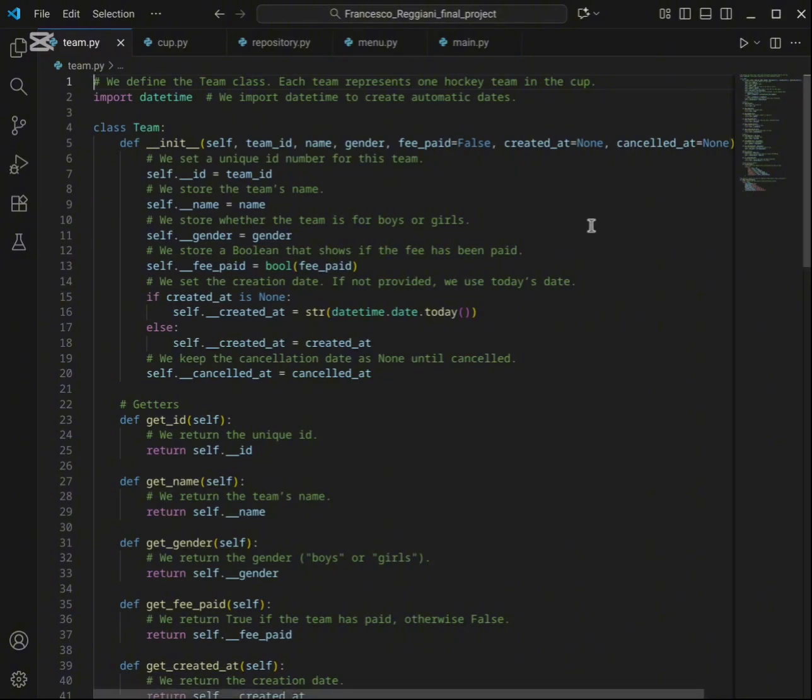A team has exactly the properties required in the specification of the assignment. So we had, for example, an ID. You can see here that we privatized it with a double underscore, like in the previous workshop work. A creation date, a name, a gender, boys or girls, a fee paid, requested as a boolean, so it will be true or false, paid or not paid. And because I wanted to do it at VG level, I also added a cancellation date, canceled at.